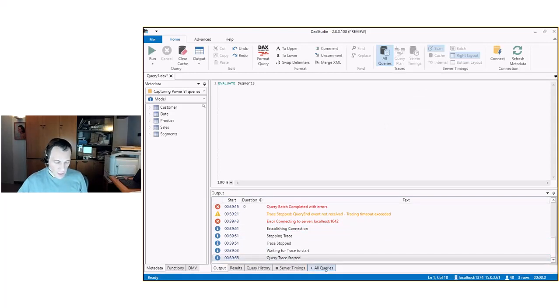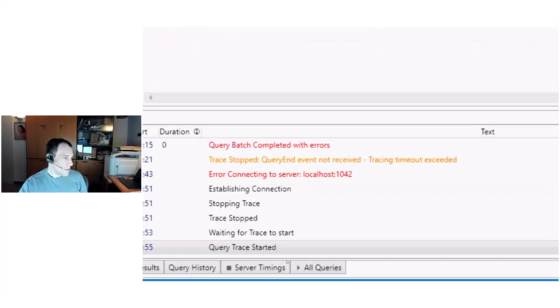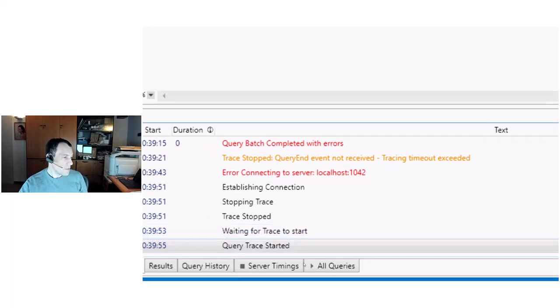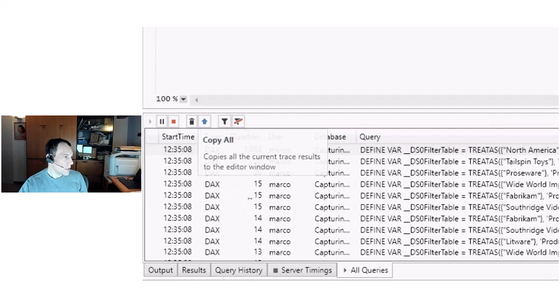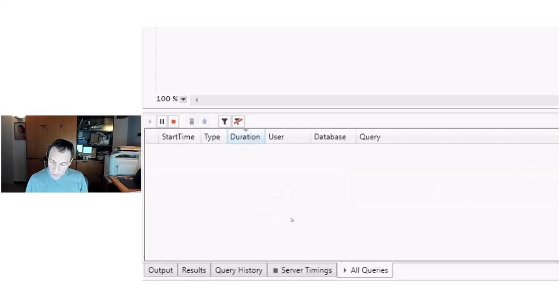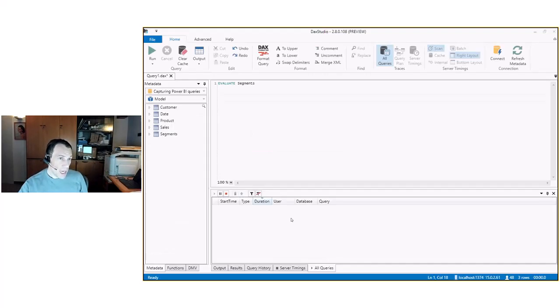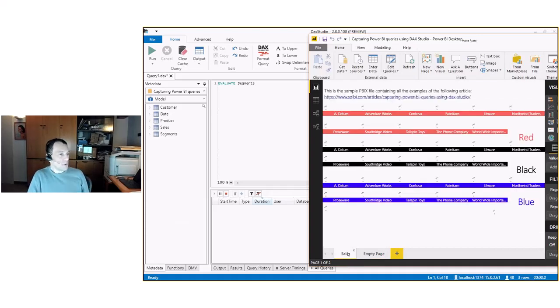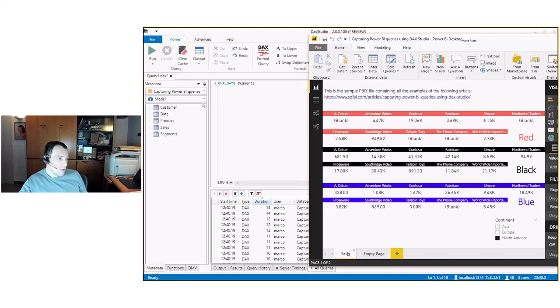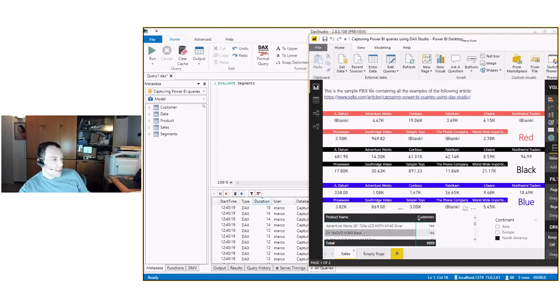The trace started. You see here the messages. Trace started. When you see this, I can go in all queries. And just to make sure that I don't pollute my result, I clear the previous queries that I ran before. Now I'm ready. I go to Power BI, and I click on Sales. This way, I'm able to capture all the queries that run in Power BI Desktop, including the slowest one, the first time that it runs.